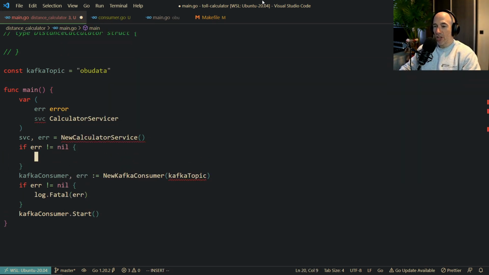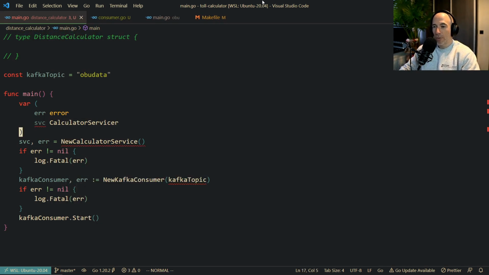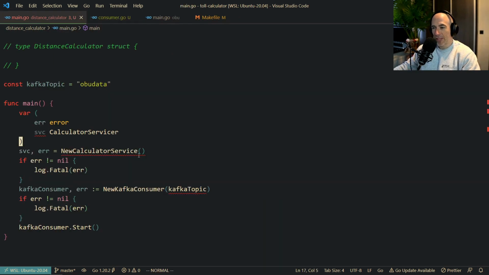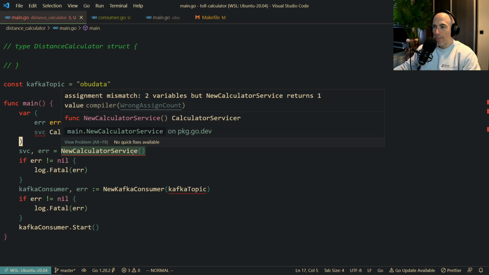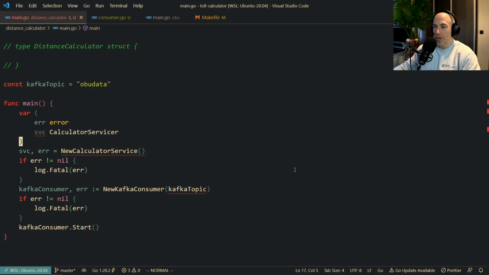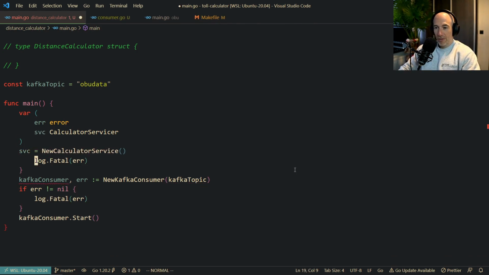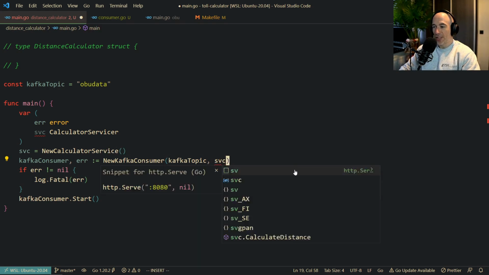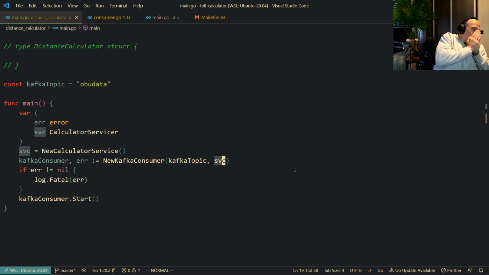In this case, we could actually do a log fatal once again, because if this is not going to work, it's not going to work, so we can fail out. What's going on with this calculator service? It's a calculator service, perfectly fine. Let me see what the error is here. Two variables, but it only returns one. Is that true? Okay, cool. That's actually even better. And then we put the service in here. I need to sneeze. I'm so sorry.